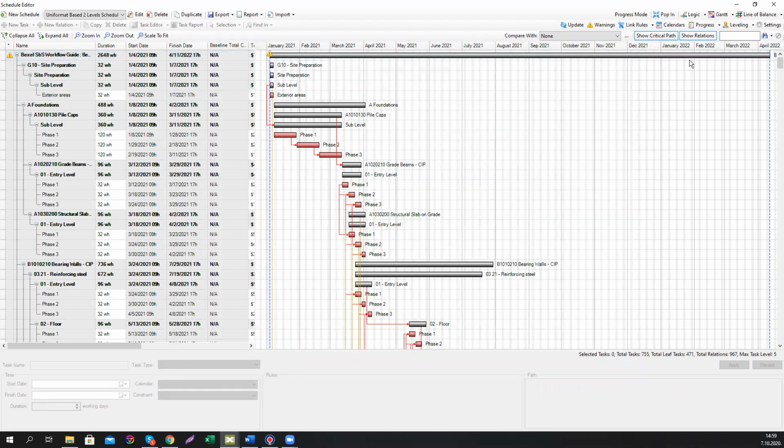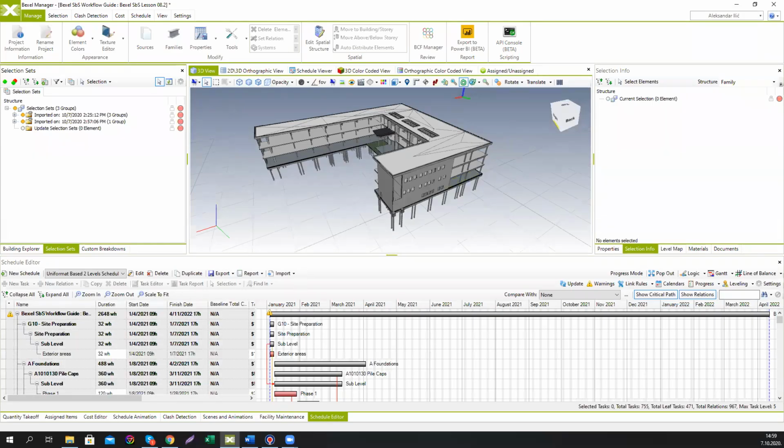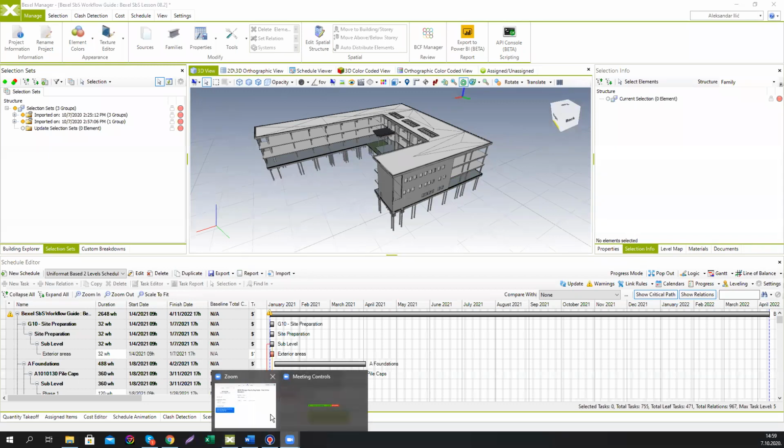So that's it for today. I'm going to just check if you had any interesting questions. I see only one question, which was if when we change from logic to schedule editor view, will it update the Gantt immediately? Yes, they are just two different views of the same schedule.